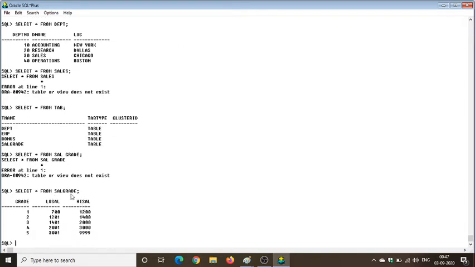See, this gives the lowest salary, highest salary, and the grade here. Now this is how it works. This is the beauty of the query. It will retrieve all the data, and if the query is not correct, it will give you an error.